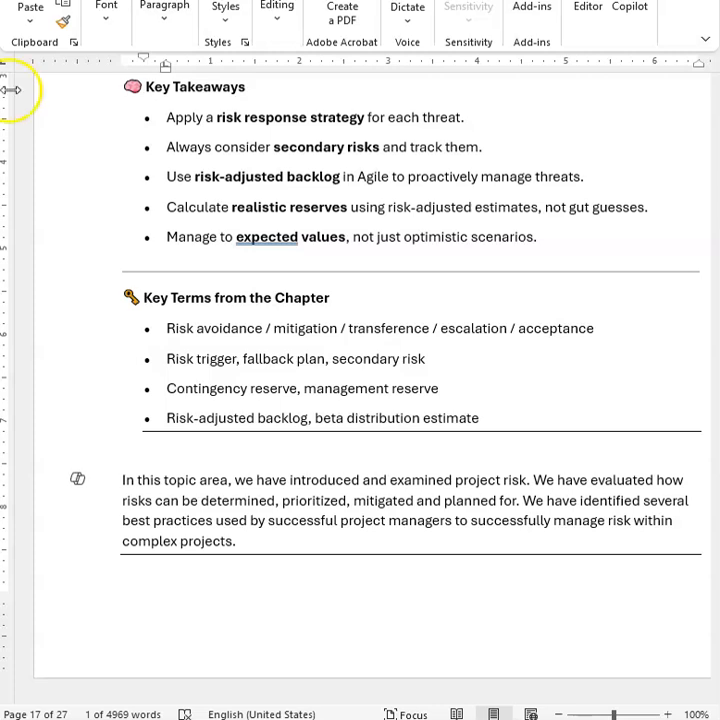In this topic area, we have introduced and examined project risk. We have evaluated how risks can be determined, prioritized, mitigated, and planned for. We have identified several best practices used by successful project managers to successfully manage risk within complex projects.